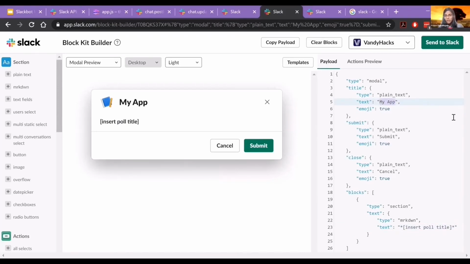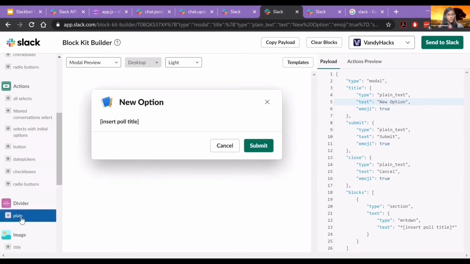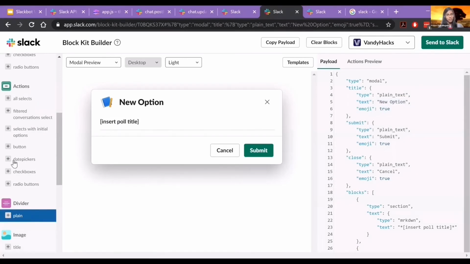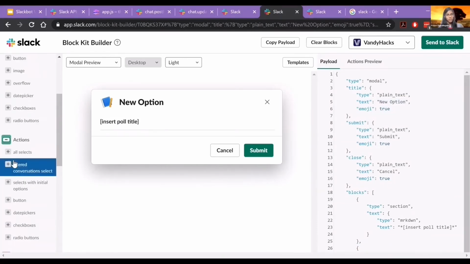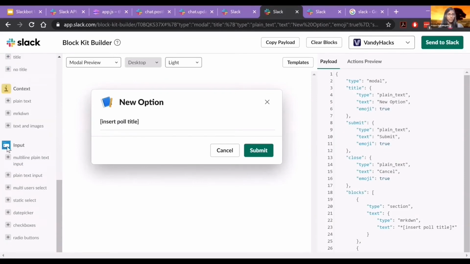So I'm going to go up here to title, and I'm going to change my app to new option, because this is the dialog that's going to allow us to add a new option. All right. Then I'm going to go down here to divider, and I'm going to add a divider just to space things out again. And then I'm going to go down here to input, because this, again, is we're going to be taking input from the user for new options, string input, data. So under input, we're going to add plain text input.